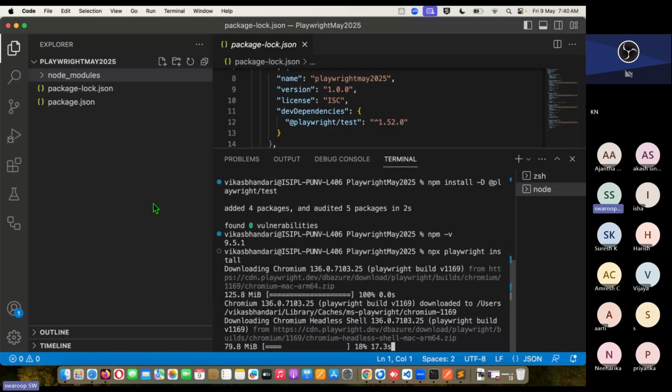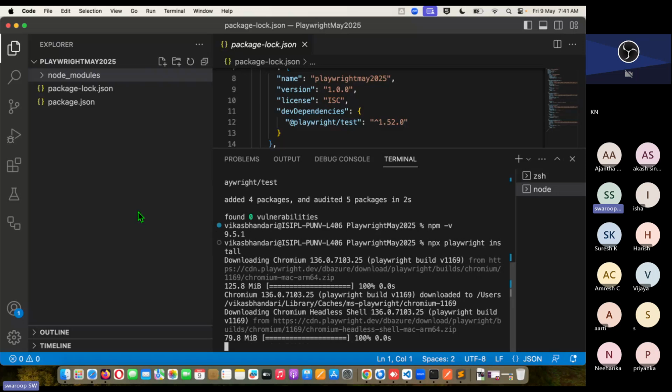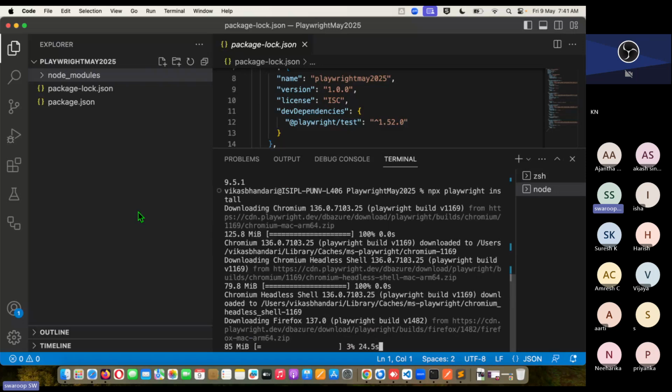And one more thing I would like to highlight, guys. It may happen that you need to share this project with your QA team, right? So whenever you share the project, please remember that we don't need to share the node_modules folder. Okay, we don't need to share package-lock.json. Okay, but yeah, it is recommended to share the package.json.